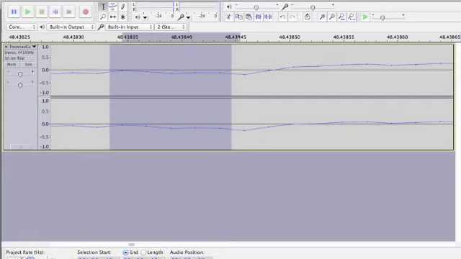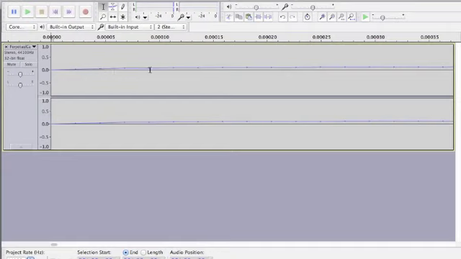Now if you remember at the beginning we picked 44,100 hertz. That essentially means there's 44,100 of these samples per second. So that gives you an idea of how close we are zoomed in on this audio.